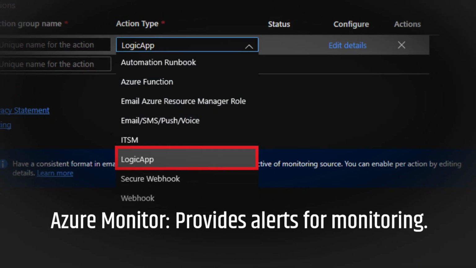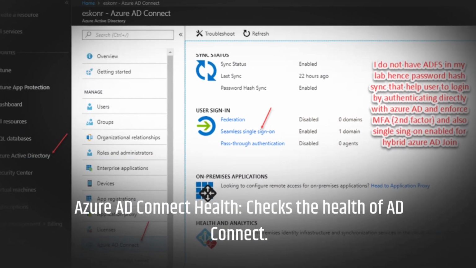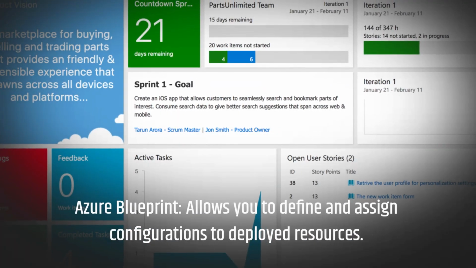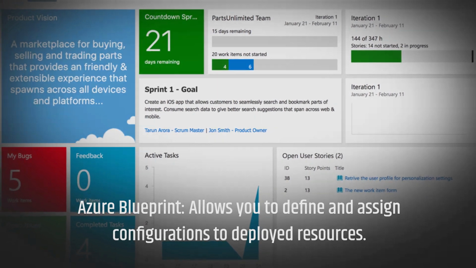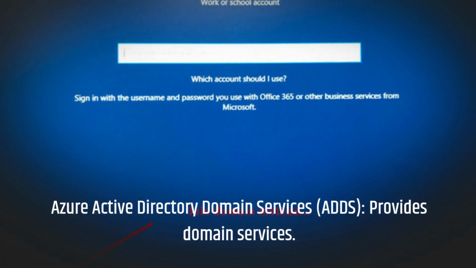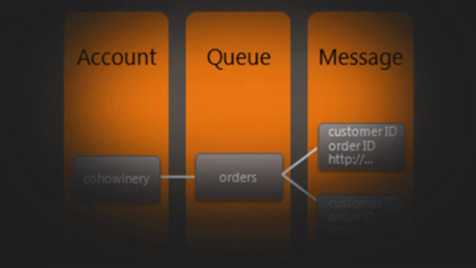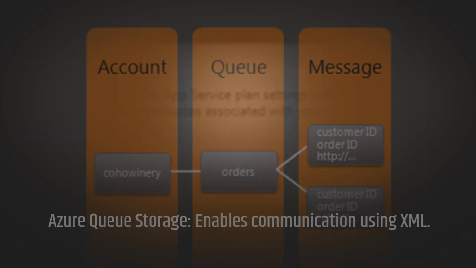Azure Monitor provides alerts for monitoring. Azure AD Connect Health checks the health of AD Connect. Azure Blueprint allows you to define and assign configurations to deployed resources. Azure Active Directory Domain Services, ADS, provides domain services. Azure Queue Storage enables communication using XML.